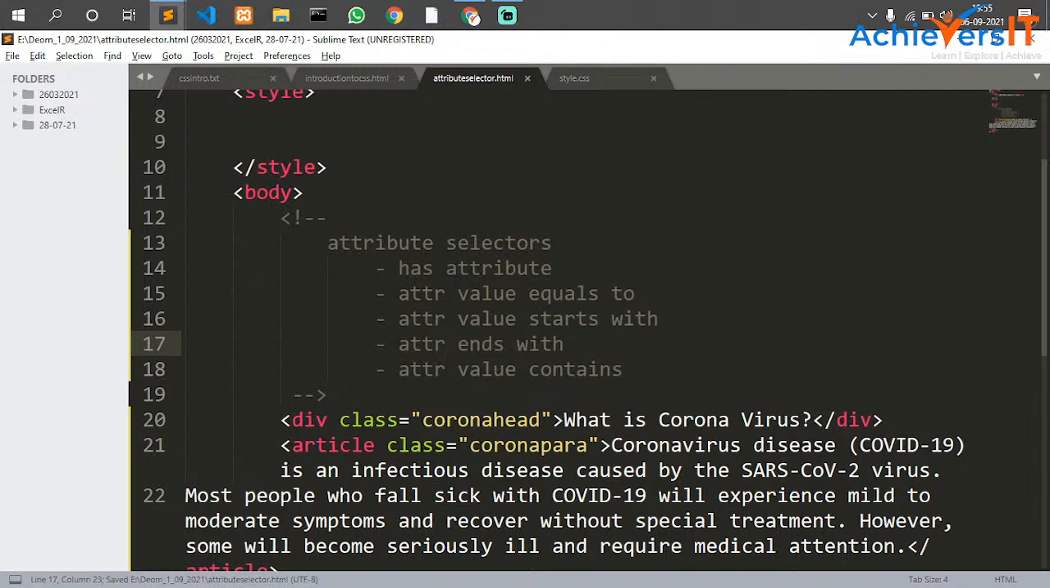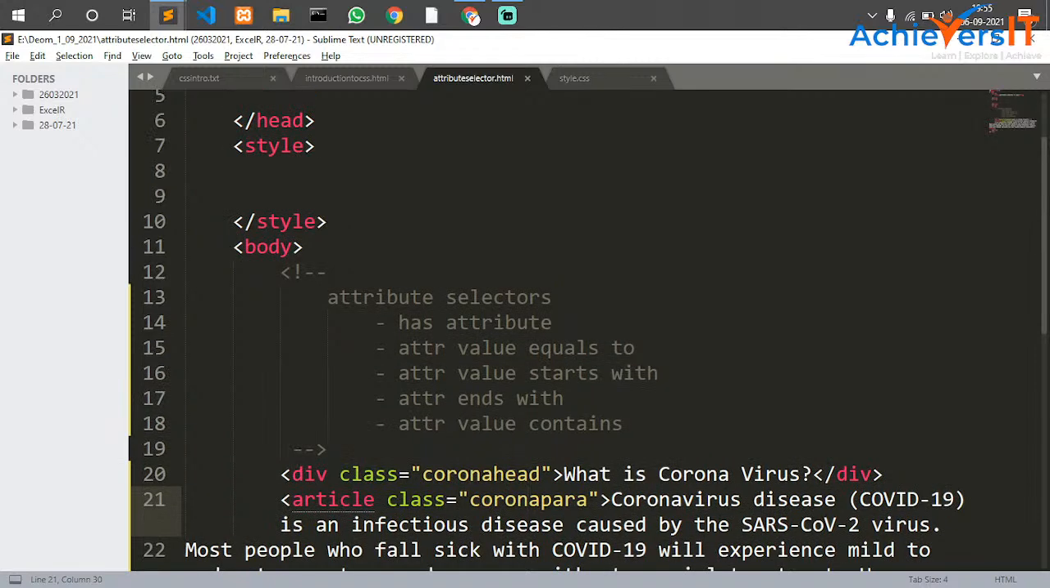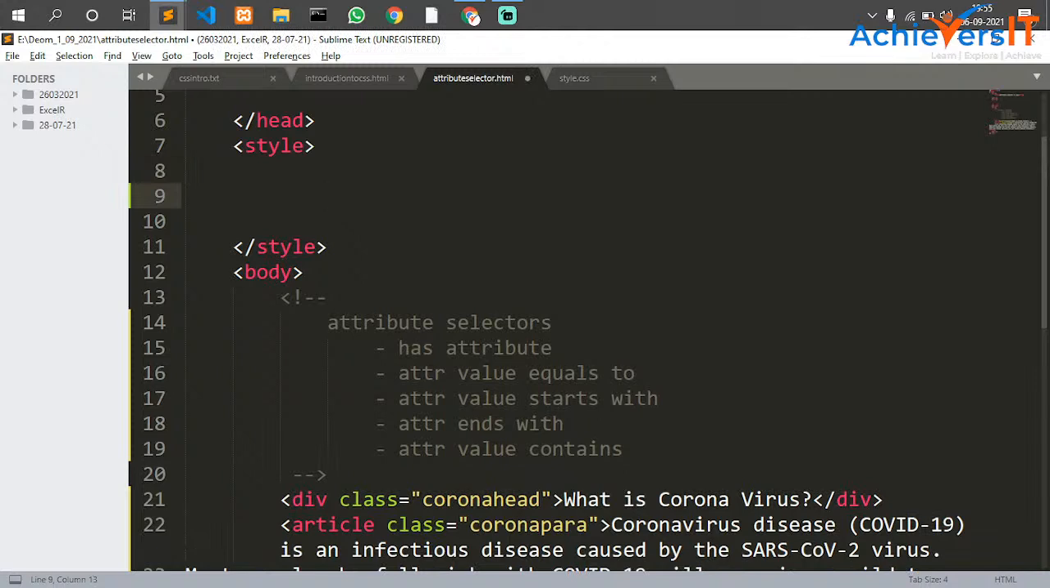using these attributes. See, what is an attribute? This is an attribute. This is an attribute. How are we going to select using a particular attribute? I'm gonna show you that. First, we have the has attribute. For this has attribute, I'm gonna add something here. See, using square brackets, has class. Wherever you find these square brackets, it tells that it is going to be an attribute selector. Now we are free to write our styles.